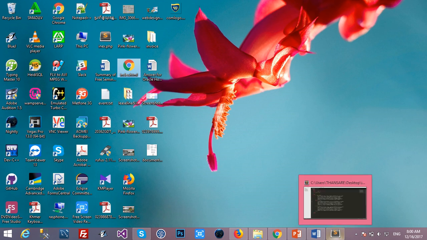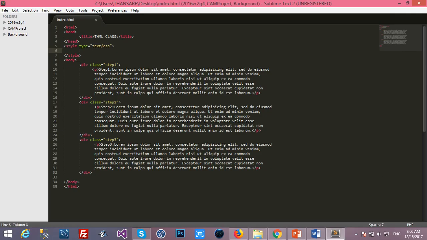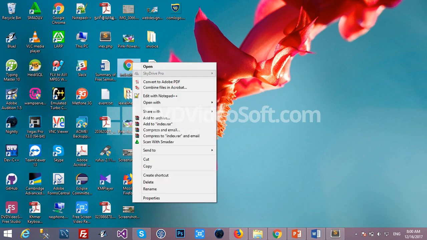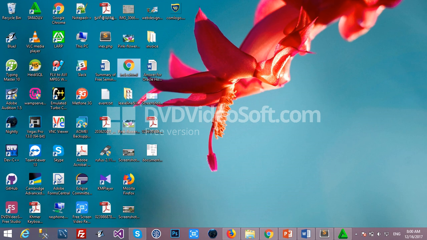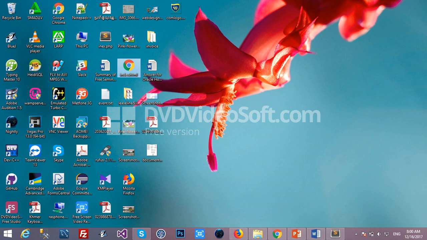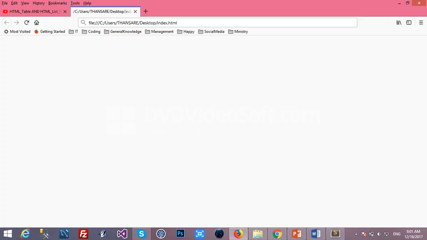So wait a minute, it will show something slower. Okay. Now it will show the simple text. So step 1, step 2, step 3. So now I will use a class to put the style on it, right? So we have 3 blocks: the simple text, step 1, step 2, and step 3.